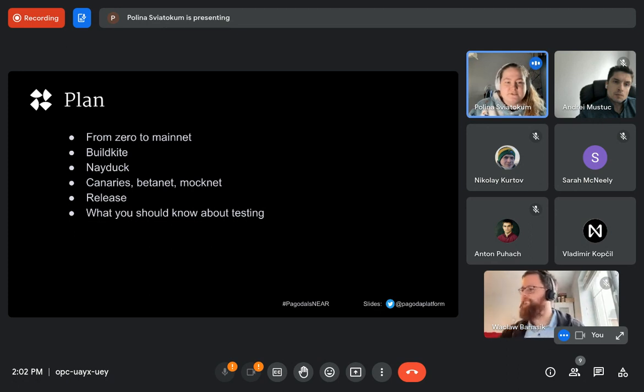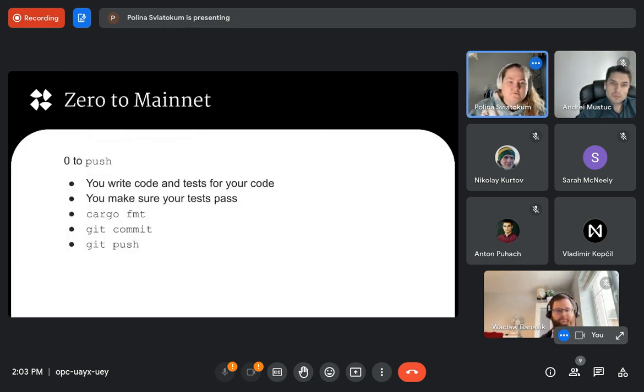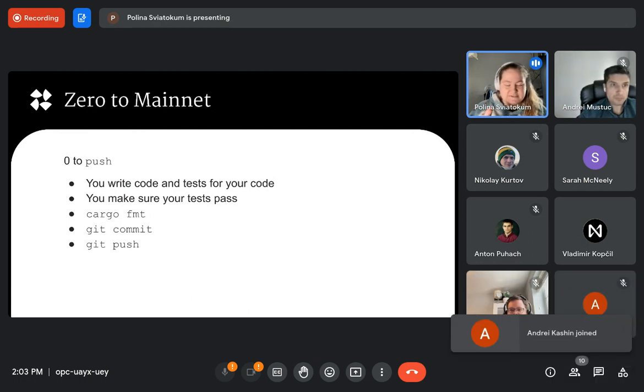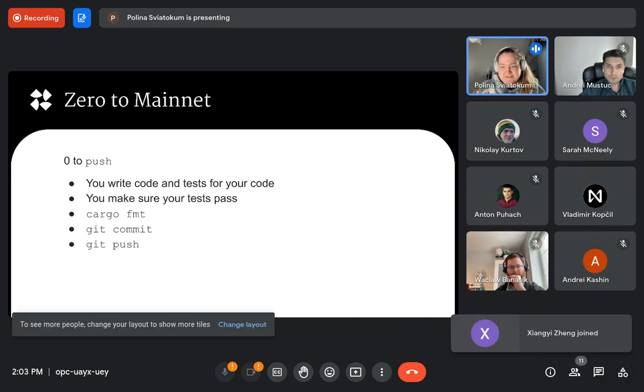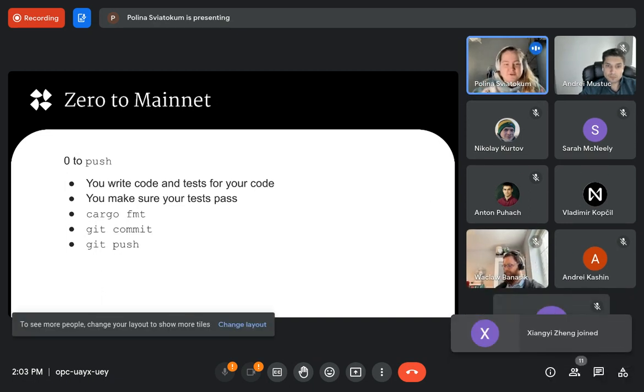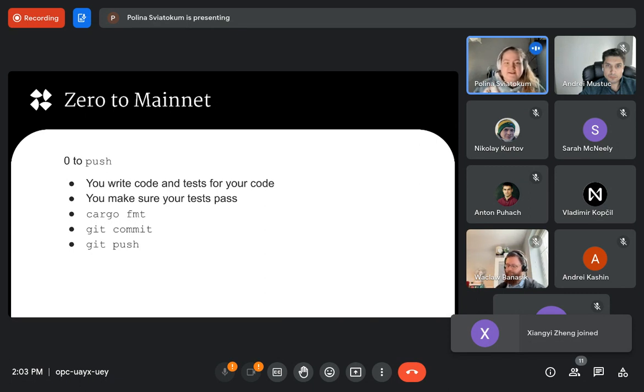So let's first think about the path from zero to mainnet, like from developing your code to this code being run in mainnet on all of the nodes. So first, you write your code and tests for your code, and you make sure your tests pass in whatever order, doesn't matter. You would want to call cargo fmt because it is part of the test. Your Buildkite will not be happy if your code is not formatted properly. If it's not an intuitive part of your pipeline to call this command, please include it in your workflow. But still, you commit, you push, you already know this part, you experienced it, it is easy.